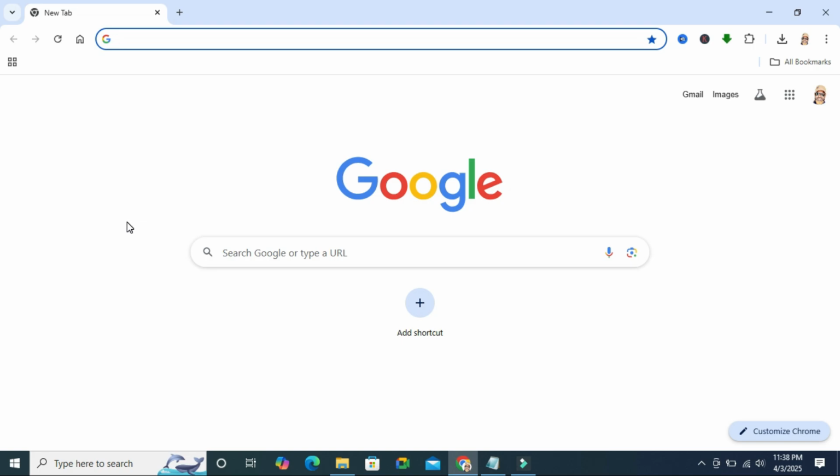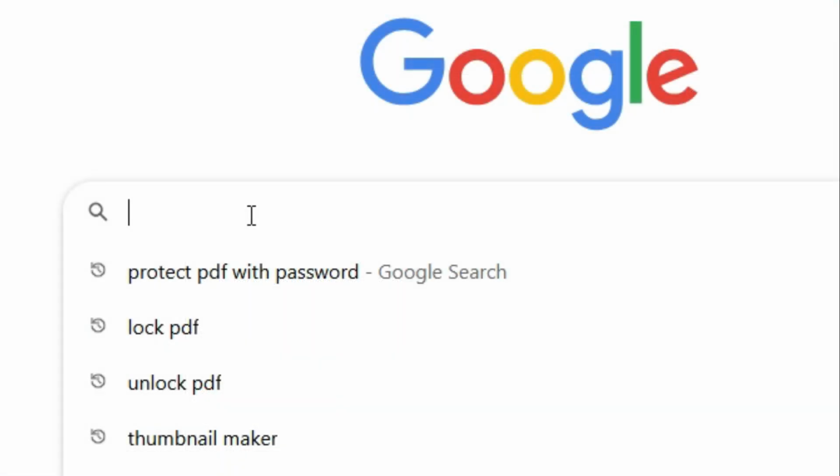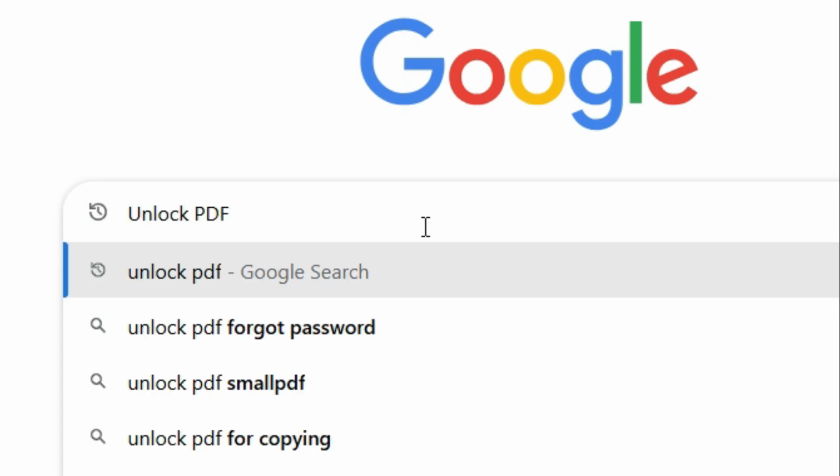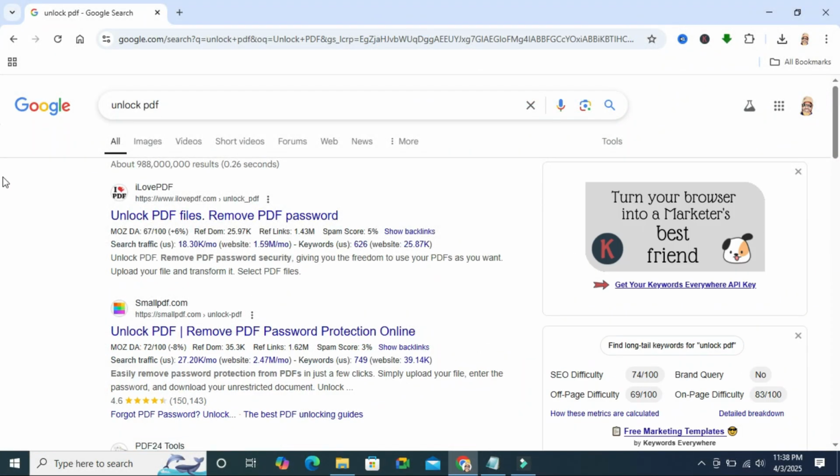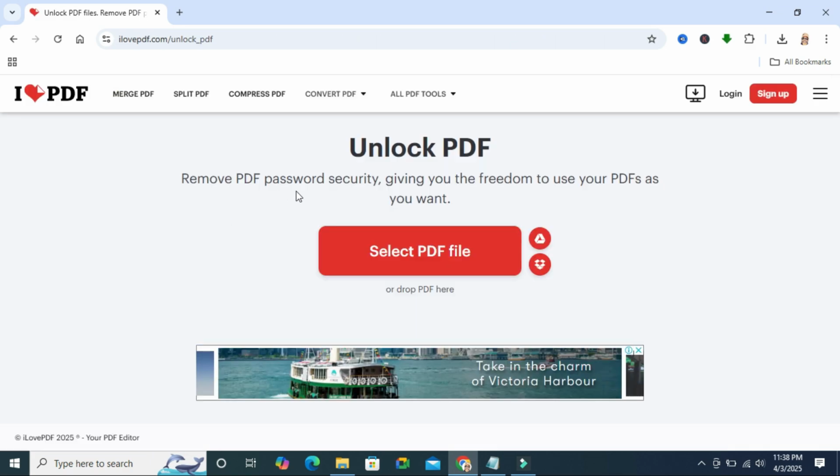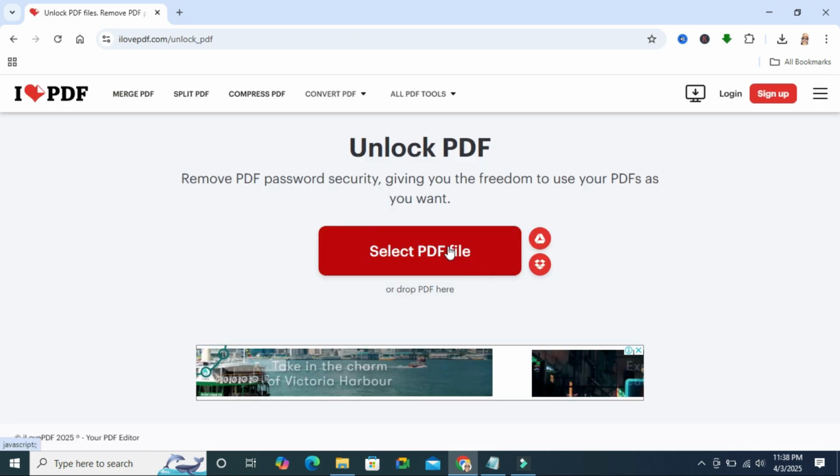To remove password from a PDF file, go to your browser and in search type unlock PDF. Now hit enter. Here you will find the first link, I Love PDF, and you will find here Unlock PDF file, remove PDF password. Click on this link and here click on select a PDF file.